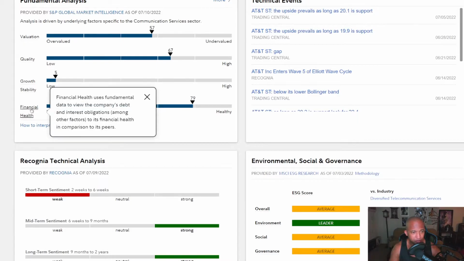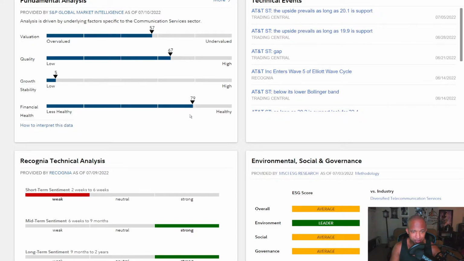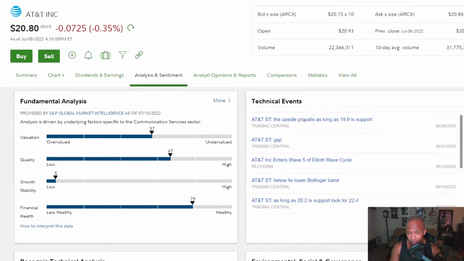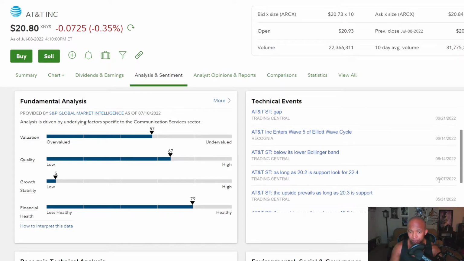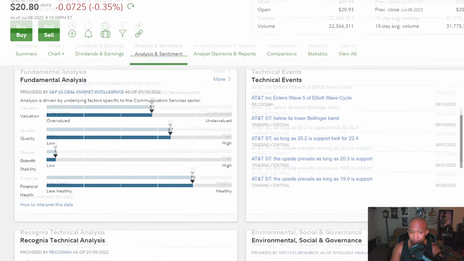And as far as their financial health, basically, how well this company is able to handle, let's say, less than ideal financial situations. Which for AT&T, with as much debt as it has, I'm surprised it gets its ranking as high as it is, but here we go. Now, there's a technical analysis, which I never look at, but if you're into that stuff, it's got stuff here.